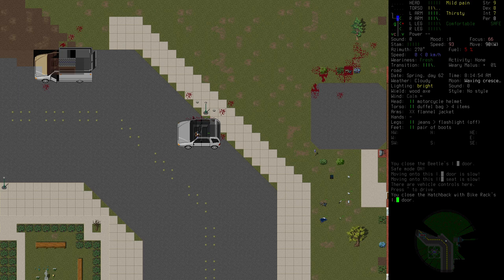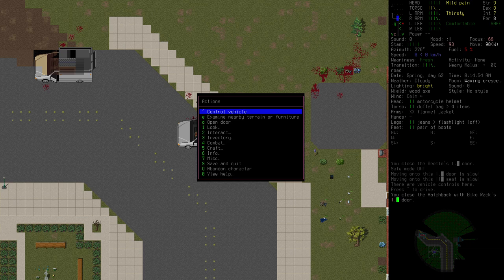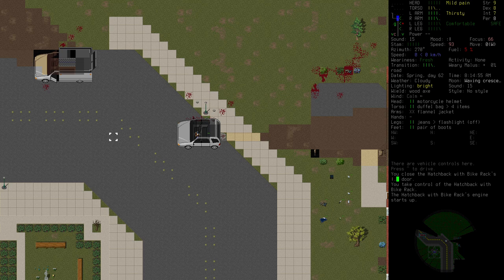So, next thing, I press enter and go onto the control vehicle thingy. So you see that's the hotkey for controlling vehicle. And now we see here the hatchback with bike rack's engine starts up. Now you see we got a speed here. This is a new thing. And now you see that white grid here. This is the direction of the car.